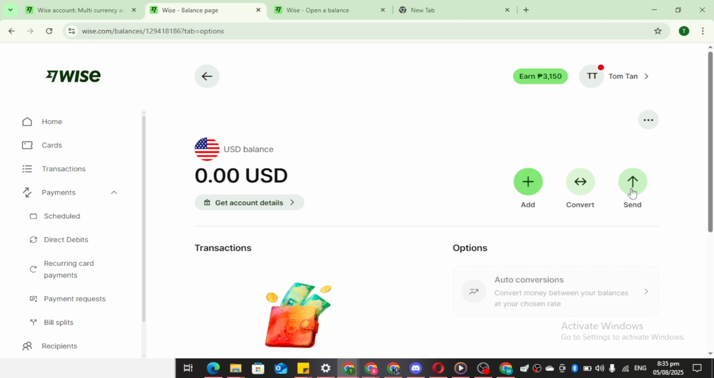And that's it. You've successfully set up and navigated through adding a USD account in Wise. Keep exploring the platform and its features to manage your finances with ease.